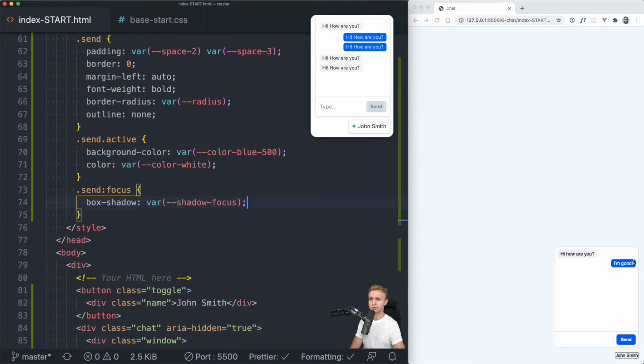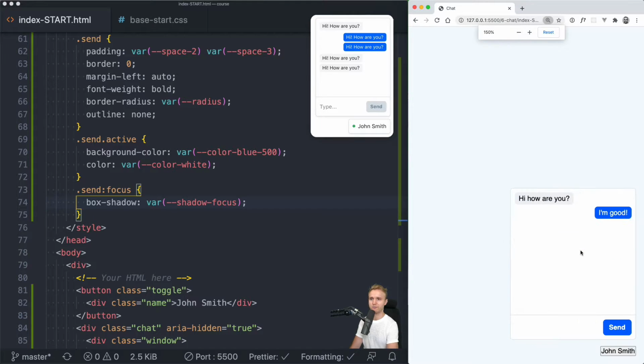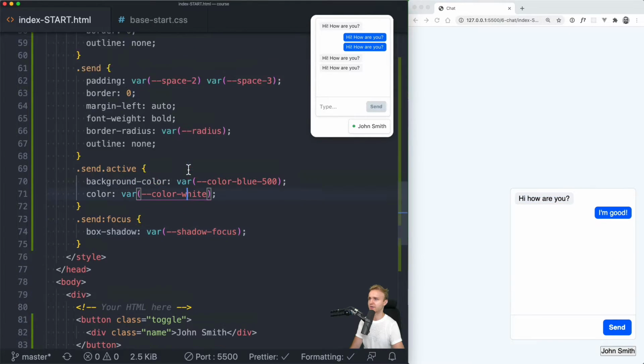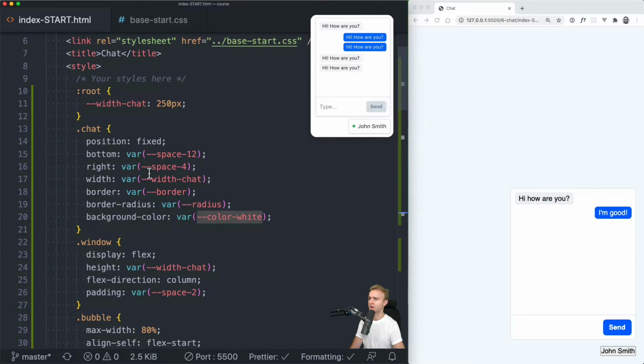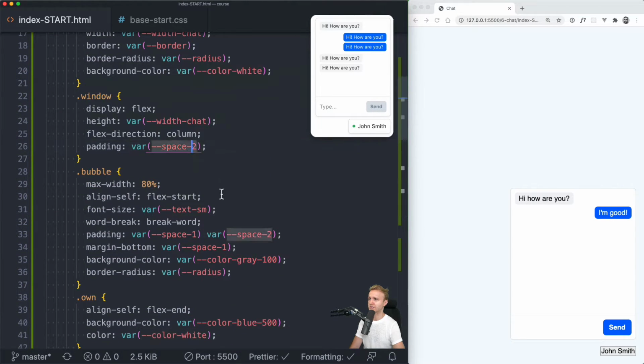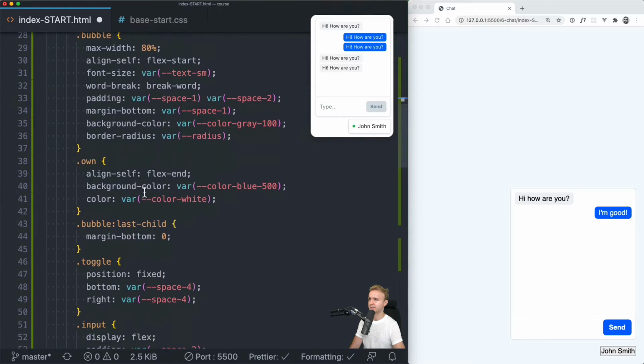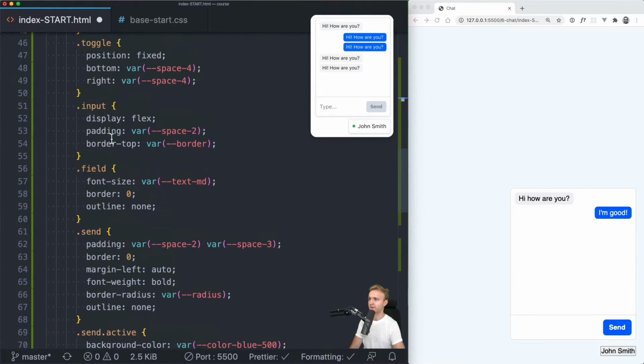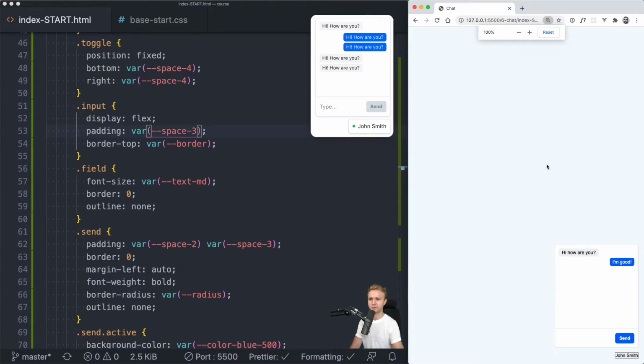So what else do we want to do? Let's go back to these text buttons here. First of all, we could add a bit more spacing to this whole thing. So now I think it was space 2. Where's the chat? Oh no, window. Padding. Let's use space 3 here, as well as for the input padding. So they share the same. So now there's a bit more space and it looks better, I reckon. I'll just zoom that in.